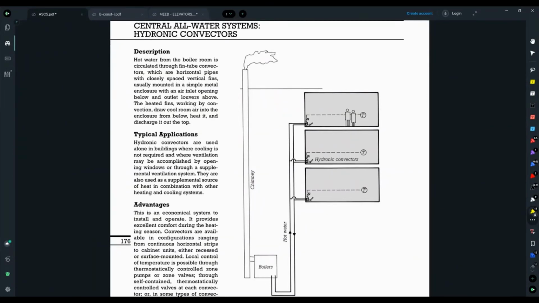Taking a look at another all-water system, the hydronic convector is a popular system when all you really need is heating, or if you have another way of getting cooling into the space. Hot water from the boiler room is circulated through fin tube convectors, which are horizontal pipes with closely spaced vertical fins, here shown as baseboard units, usually mounted in a simple metal enclosure with an air inlet opening below and outlet louvers above.